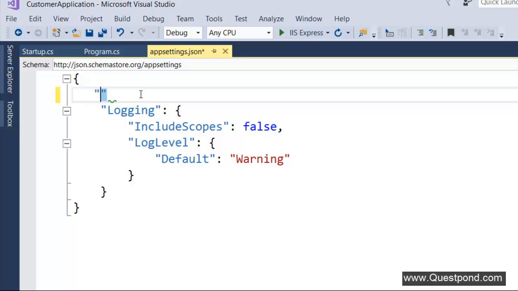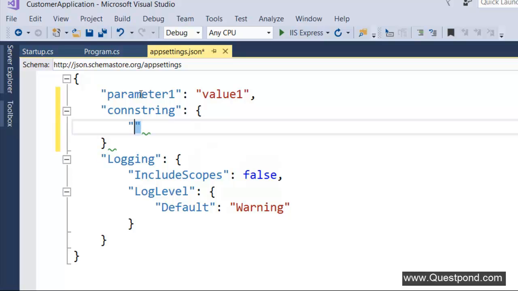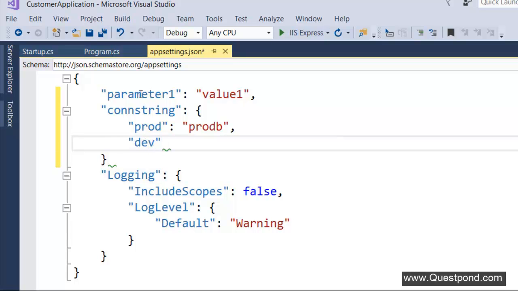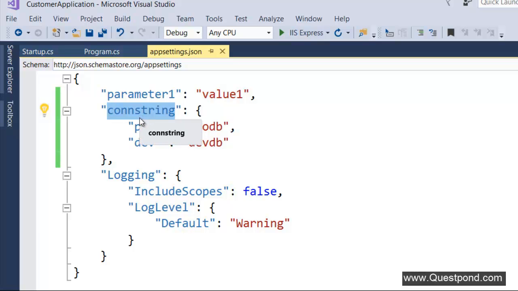So for example, normally when you say configurations, you can have configurations like this. You can have some kind of parameter, like parameter 1, and this parameter 1 has a value like value 1, let us say. Then you can have complex kinds of parameters. For example, I have a connection string, and this connection string is of two types. One is for the production environment, so I'll say this is the prod database. And also for the development environment, I have something like a dev DB. So normally, in this AppSettings.json file, you can have a single-valued parameter if you wish, or you can have a complex type of parameter, like one parameter inside another parameter.